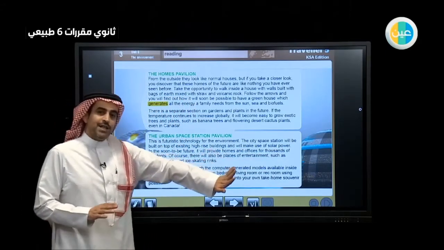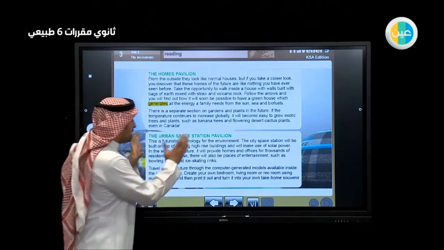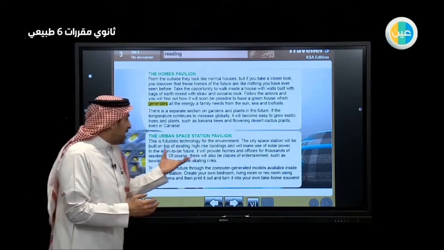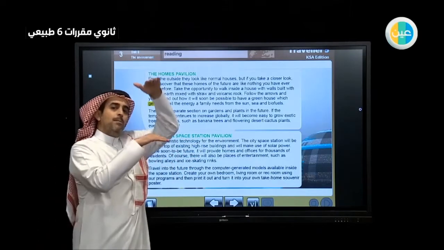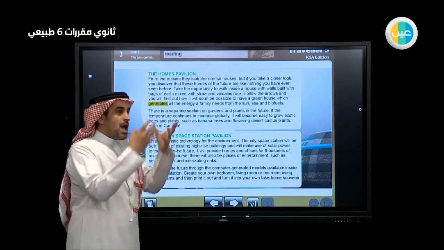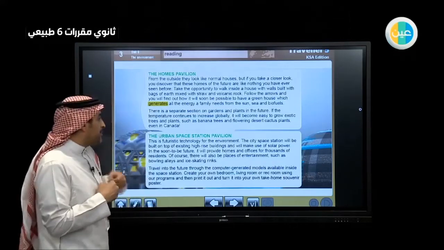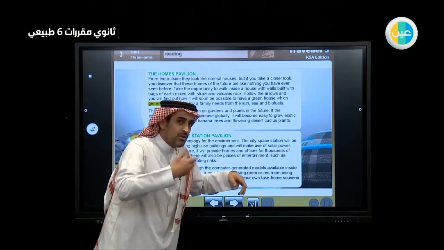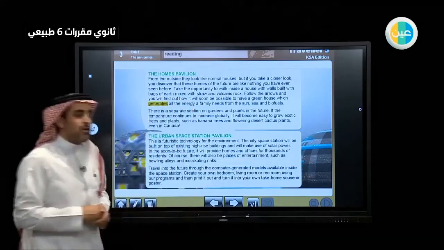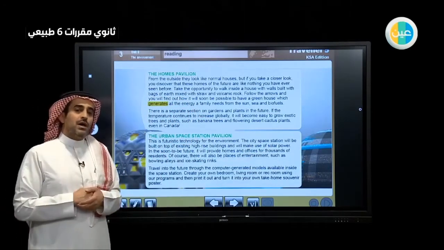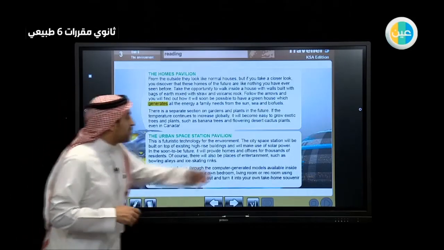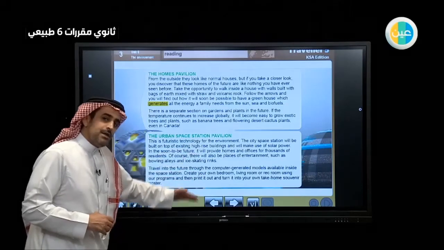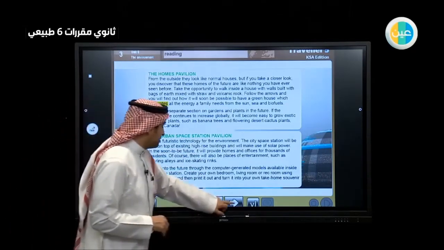So I understand now, this urban space station is the future technology that will be on top of the skyscrapers, and they will use solar power to produce energy. And then complete skimming the rest of the paragraphs.